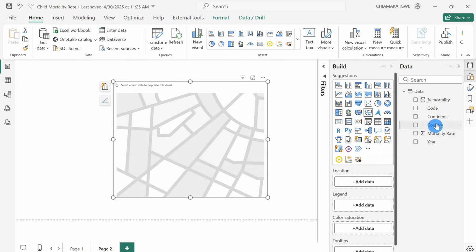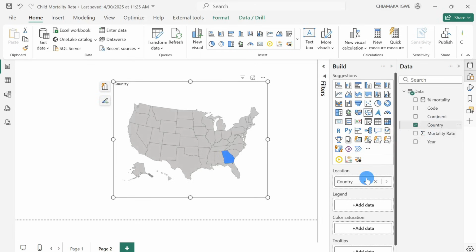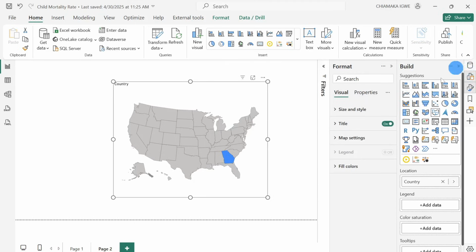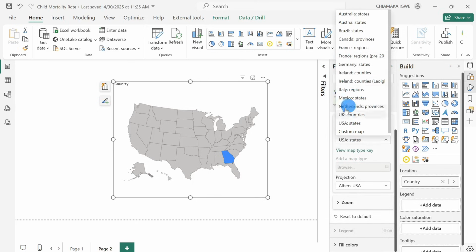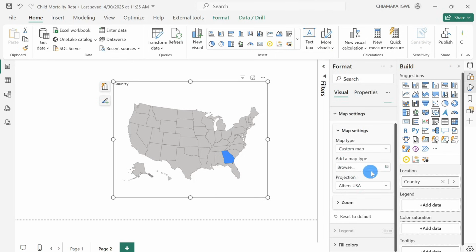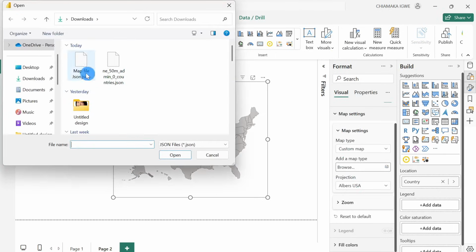add your location. Location in my case is country. I'll add that. Then click on format. Where you have the map settings, expand that. Right now you can see that we have different countries but no world map. So click on custom map, browse, then select the map file that you created, the JSON file that you created. So click on that, open.